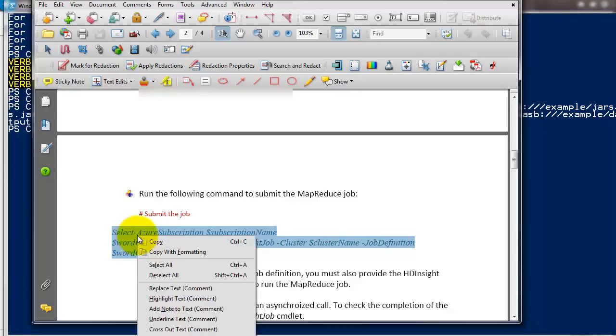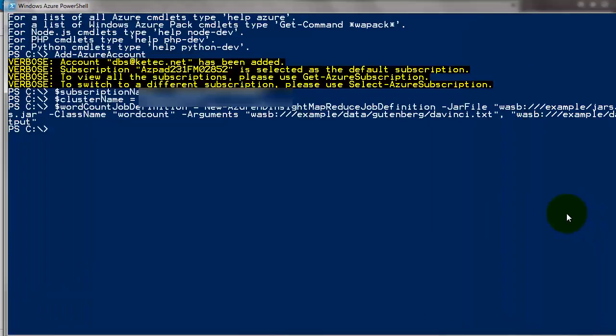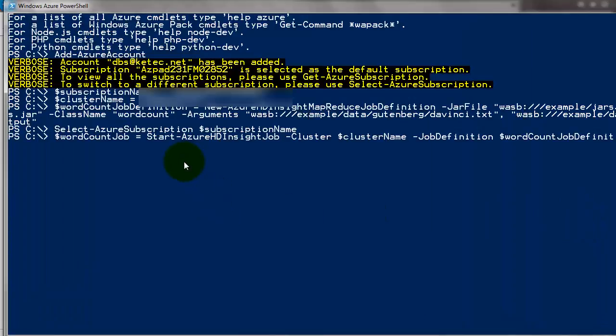After we've defined the job, we now submit the job. I'm just going to copy that in and submit that job. Again, wait till it comes back onto the command prompt before you do anything else.